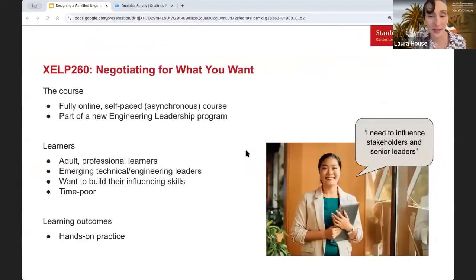Okay, so that's the background for the in-person negotiation. My team had the opportunity to work with Professor Neal to create a fully online, self-paced course on negotiation for professional learners all around the world. These are learners who are emerging technical and engineering leaders. They want to build their influencing skills. And the way that Professor Neal teaches negotiation is as a way to influence others. So her course is one of the courses in this program that helps learners to build those influencing skills.